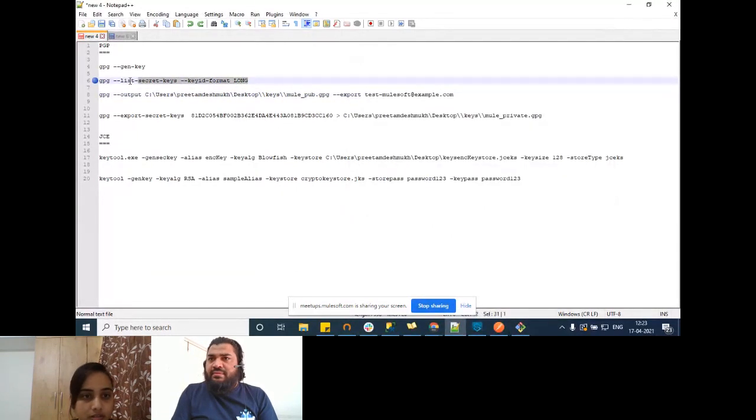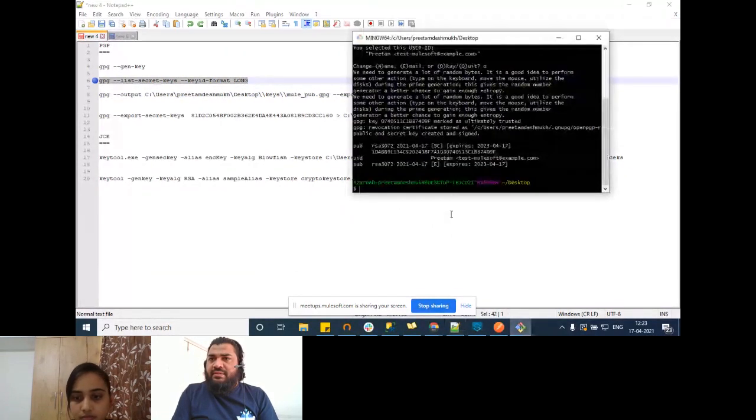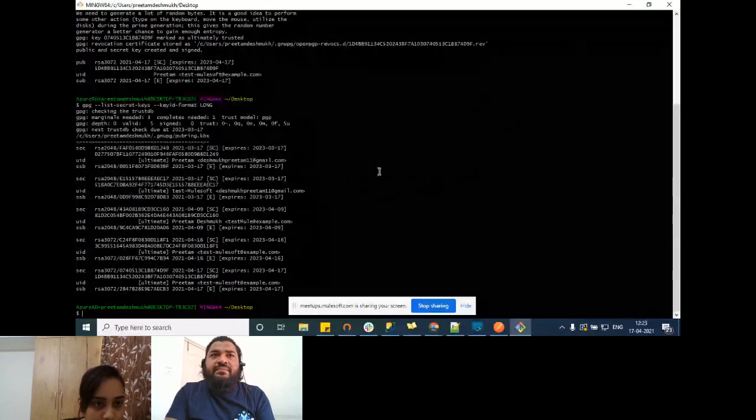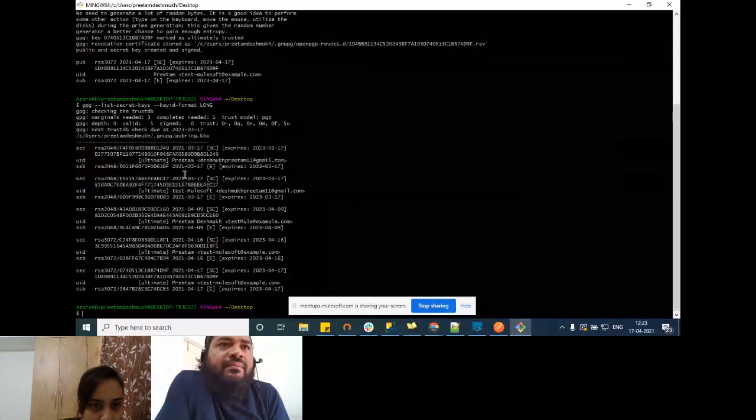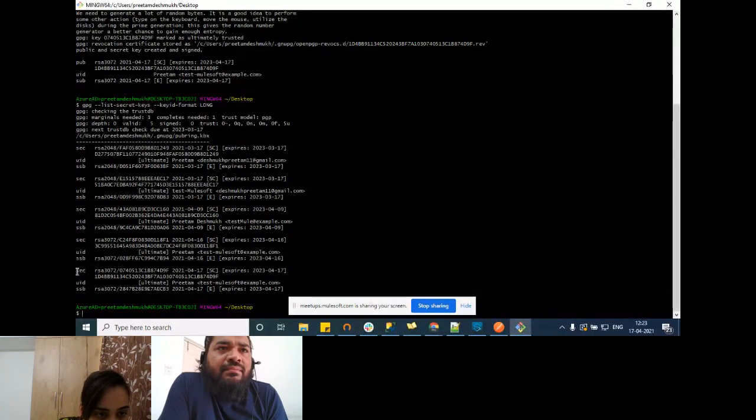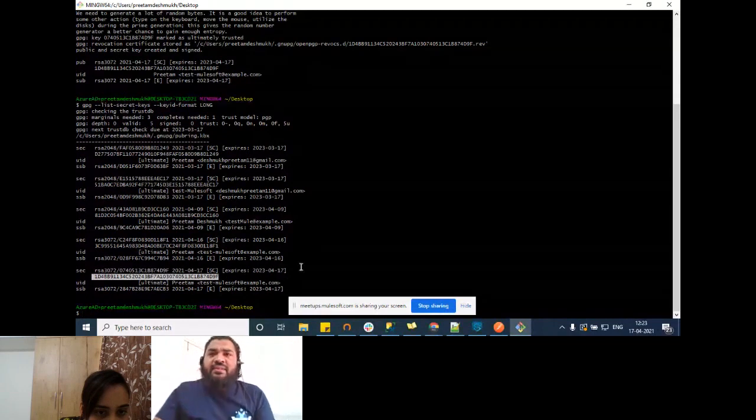Now let's find out the list of keys. You can see that there are various keys available. We need to fetch the proper key depending upon our email address and the name we have provided. This is the email address which we used while generating the key. As I mentioned, this value under sec is the fingerprint, and this is the key ID for my key.